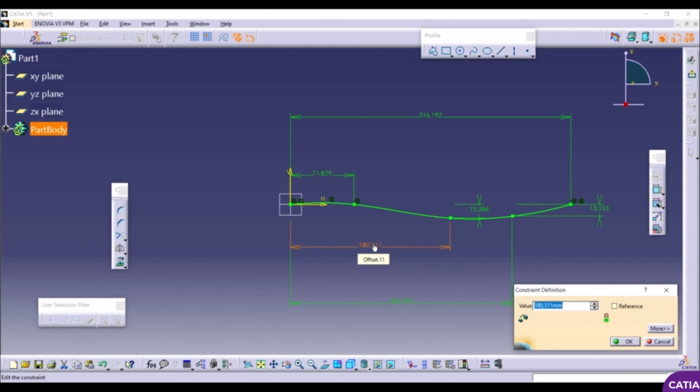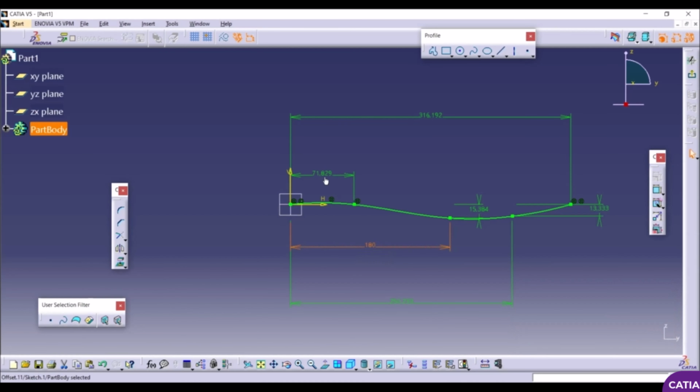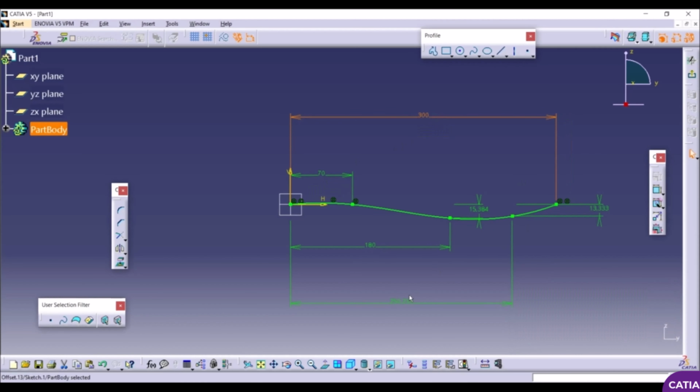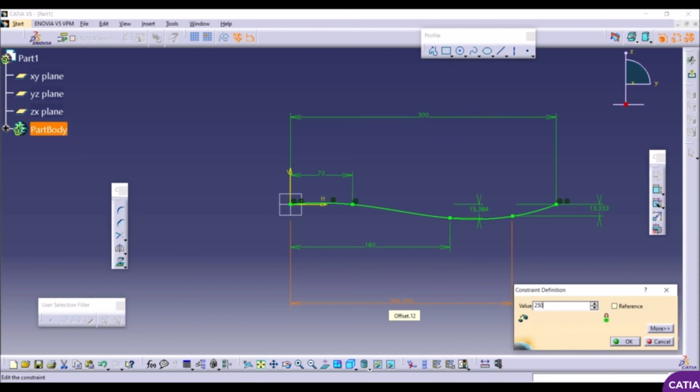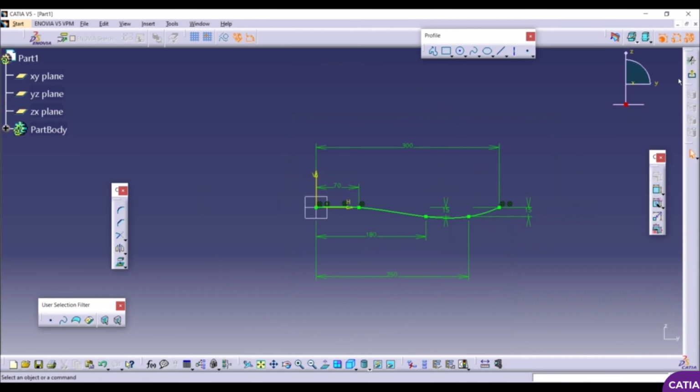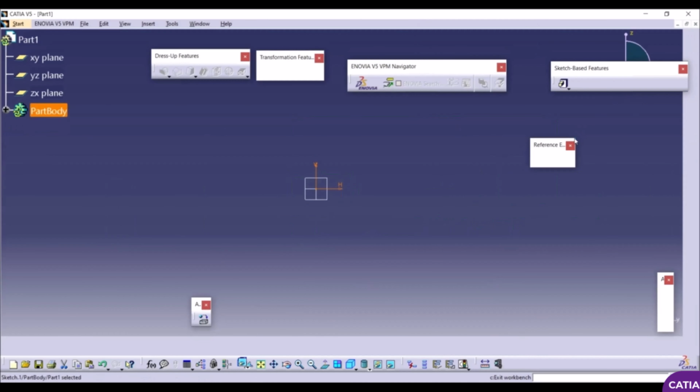So let's go here with 180 like this. Let's go here with 70. Let's go here with 300 like this. Let's go here with 250. Here we're gonna have 15 like this. Here we're gonna have 15 as well like this. And let's exit this sketch like this.